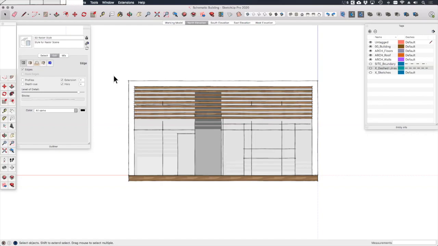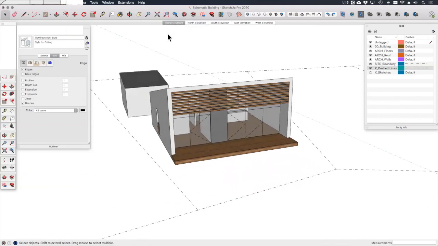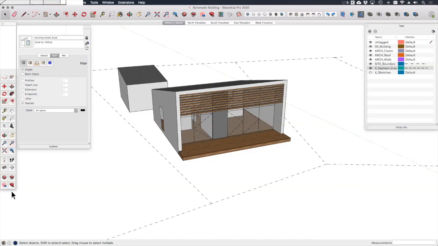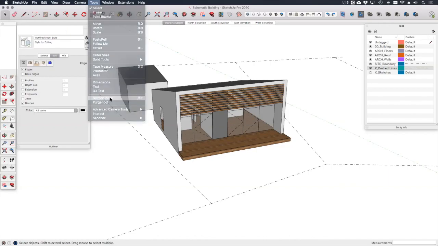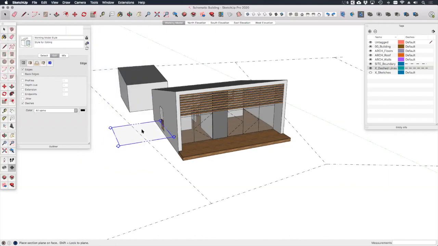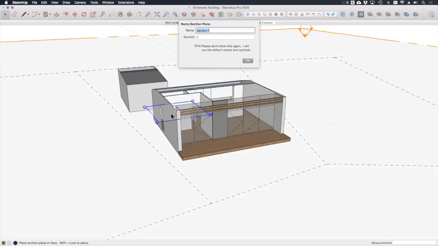So now I've got all of my elevations set up. The next thing to do is to create my plans. Now we need to cut a horizontal section. If we go back to the working model scene and choose the section tool over here, or simply go to tools, section plane. And now we want to make sure that this is locked to the blue axis because we want a horizontal section. So I'm going to tap the arrow key to lock it, and I'm going to place that section over here. Let's call that section schematic plan. And let's give it the symbol SDP.